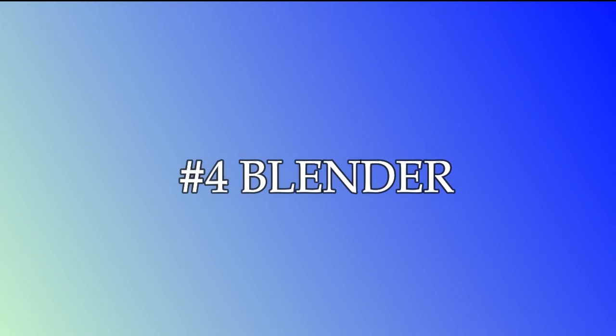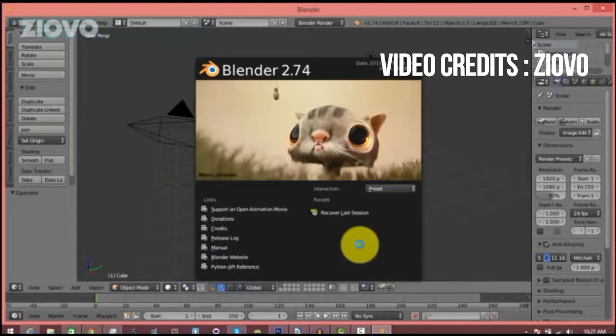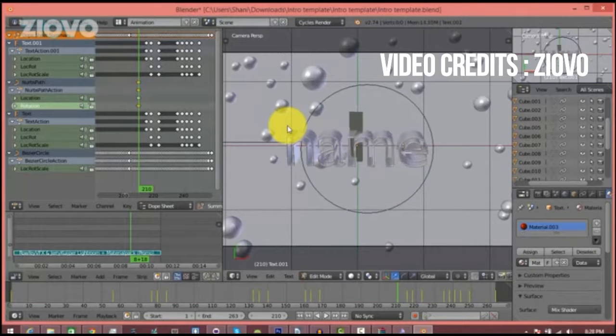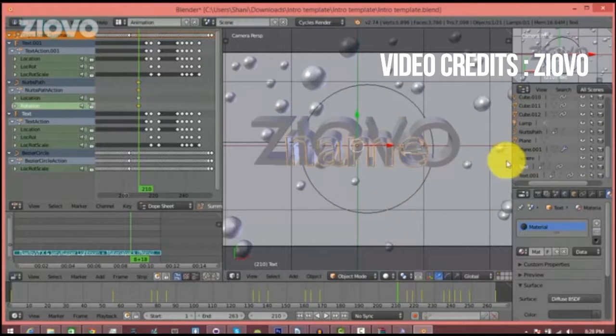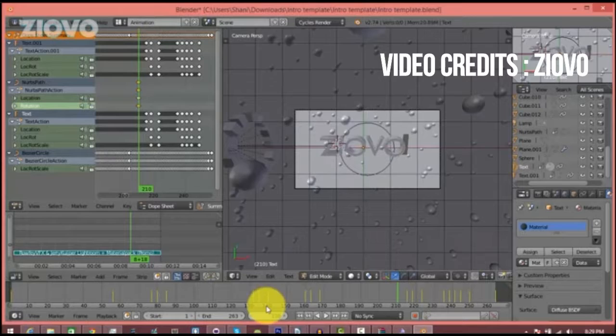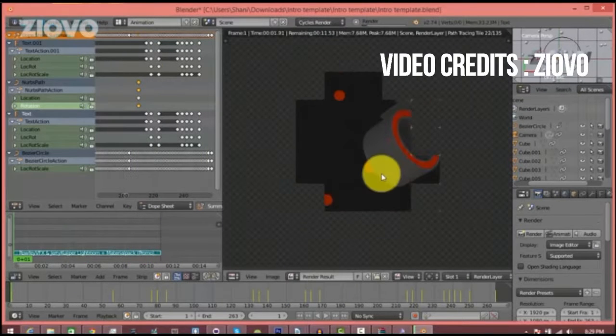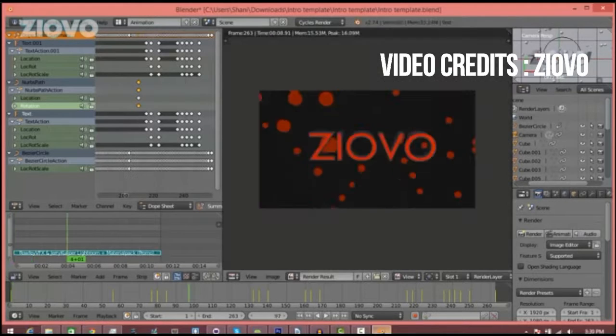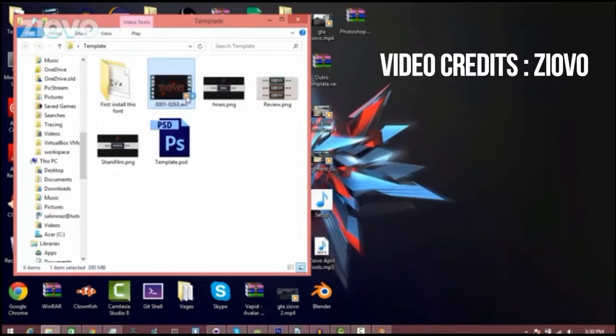Okay, Blender. This Blender software is for computer. This is completely professional, and templates can also be downloaded from third-party websites, and you can use them in this application. The name itself suggests Blender. You can blend 3D animations, 3D and 2D animations easily and make your cool intros.